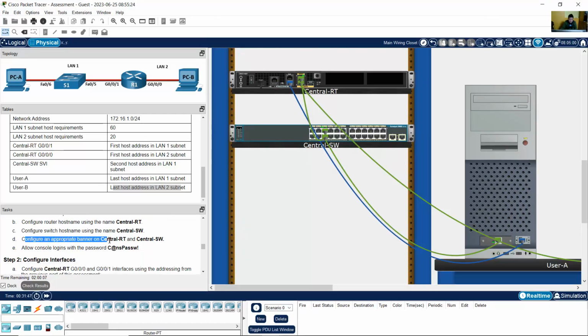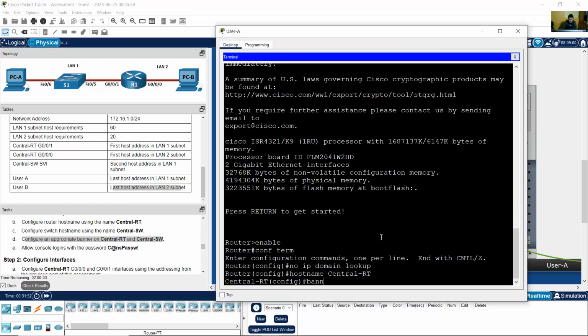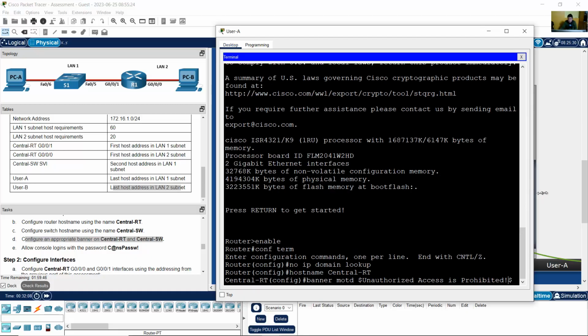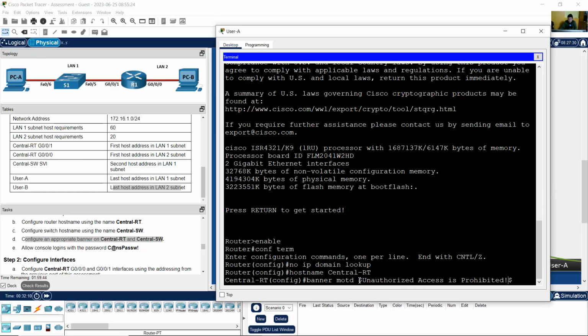Configure an appropriate banner on central router and switch. Banner message of the day. Unauthorized access is prohibited. Okay, this is the message. Very nice, enter.